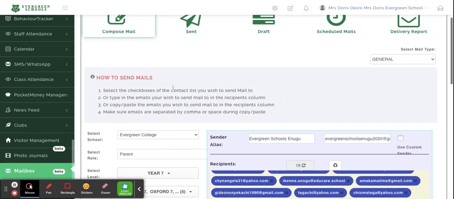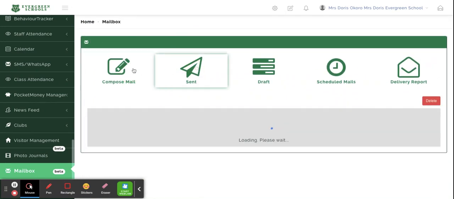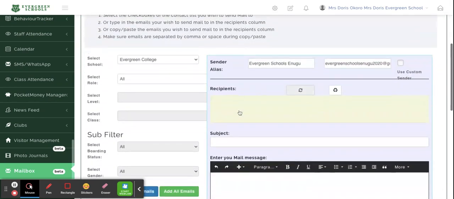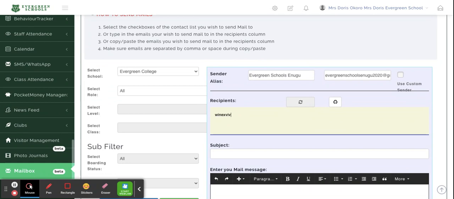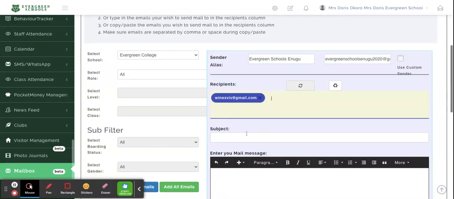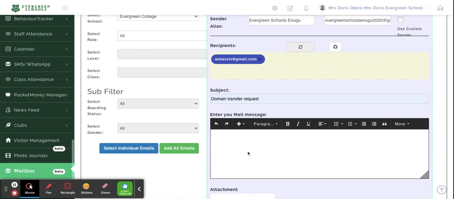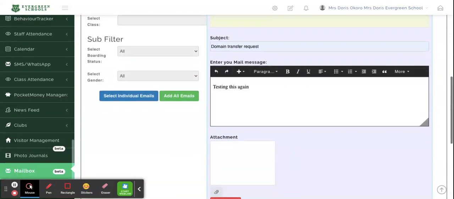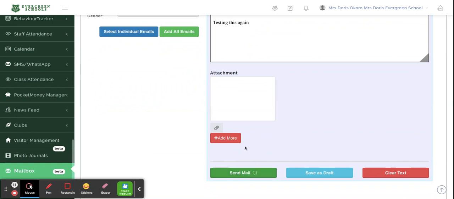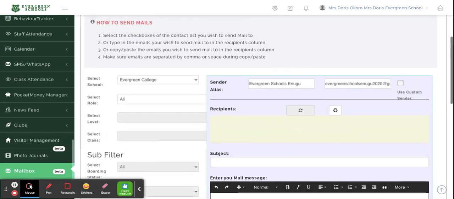So right now, let me go back so that I can send an email. Let me send this email to this email address. I'm calling it domain transfer, and it's in testing this again. And this time around, I can attach something if I wish to. And let me send this email. So watch this. Now I've successfully sent an email to this address.